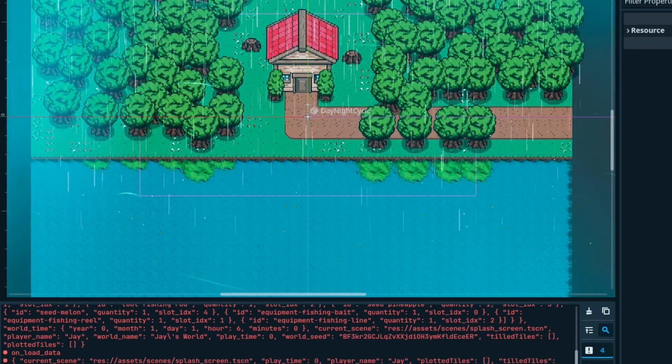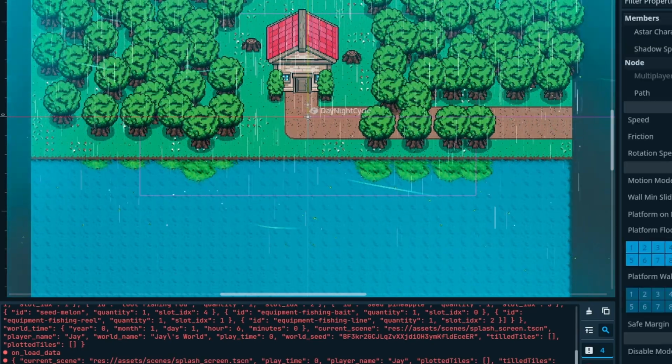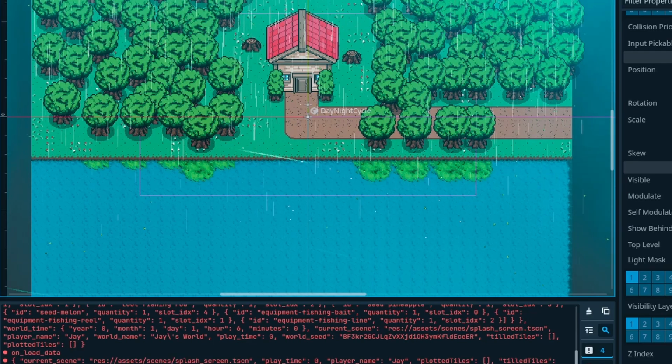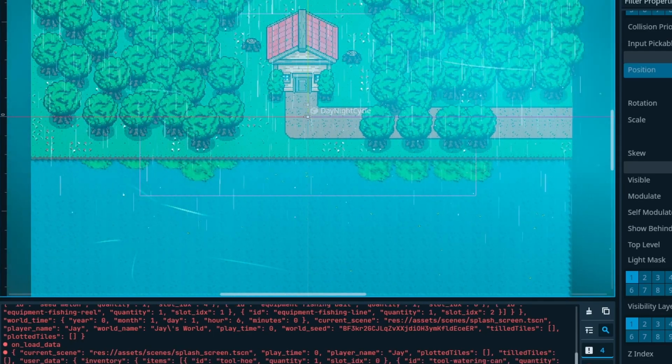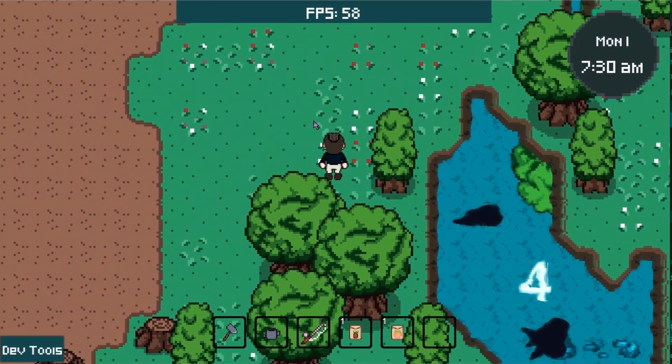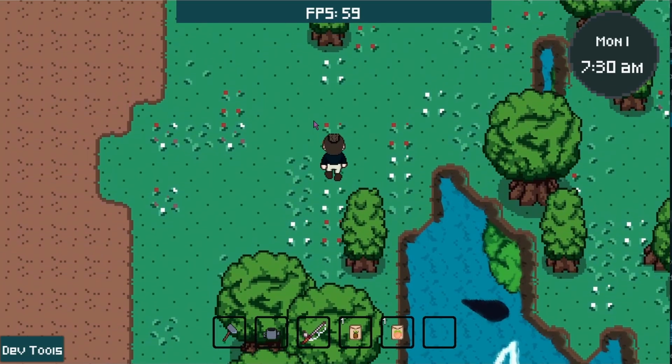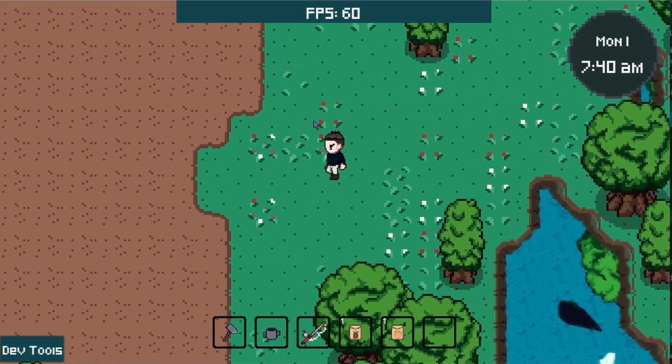So give me a second here. I'm going to see if I'm able to move my character just a bit. All right, so I think I'm able to do that. Okay, cool, so I got out of that. All right, so I created this generated world here.